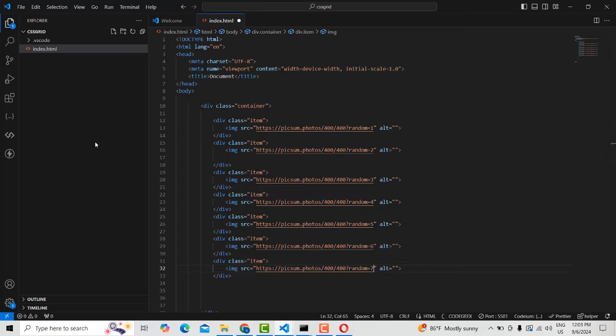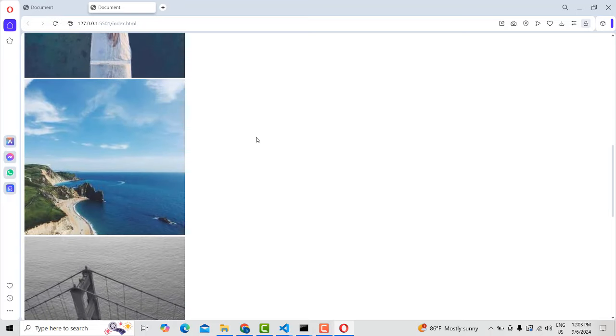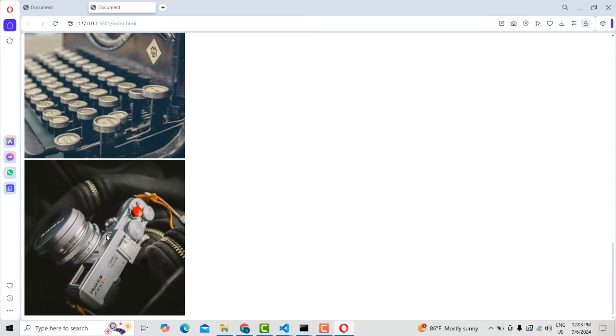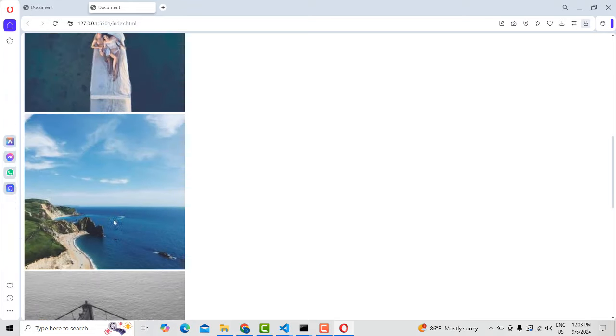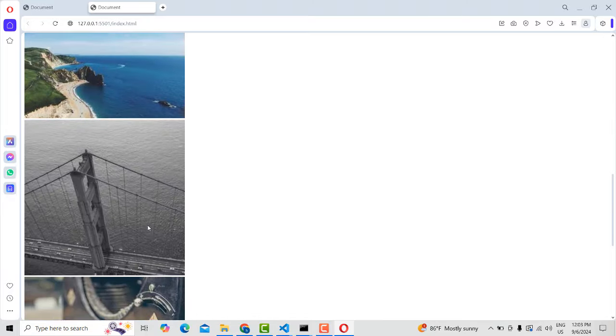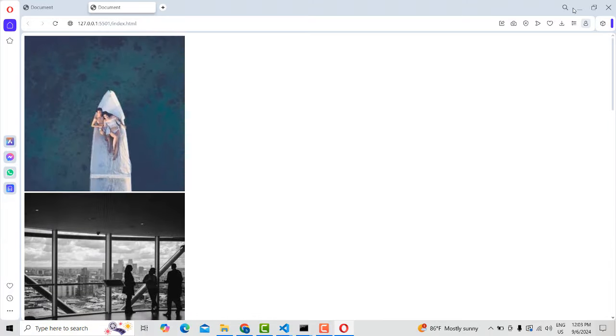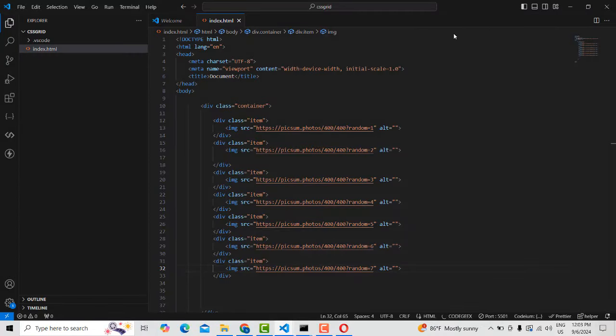Now I'm going to save all and go back to the application. You can see here there are 7 images. You will be able to see 1, 2, and so on. There are 7 images, all randomly generated images.